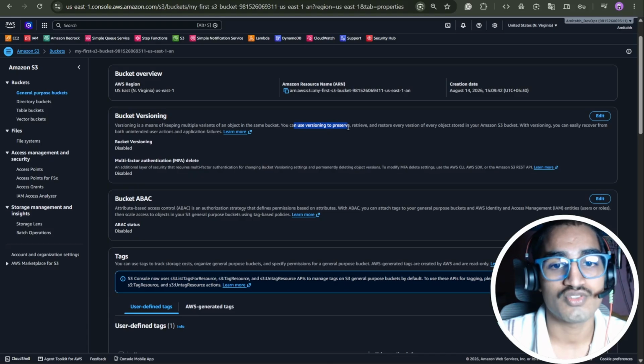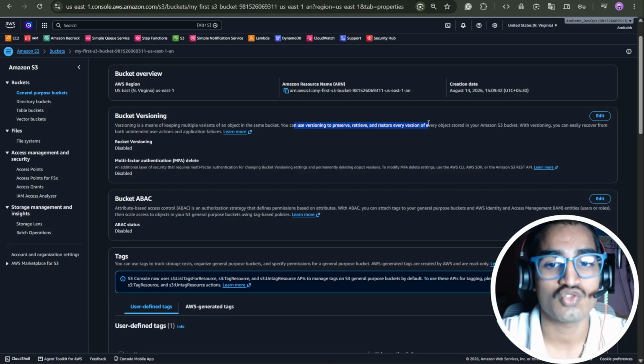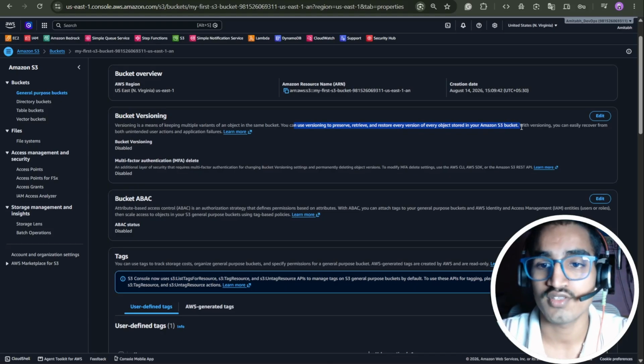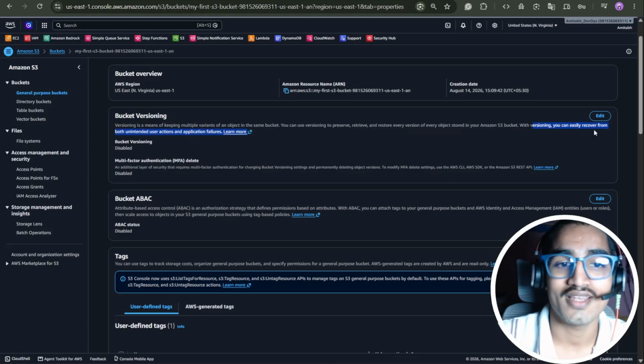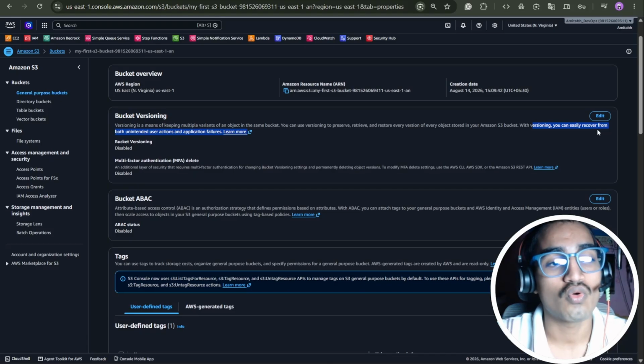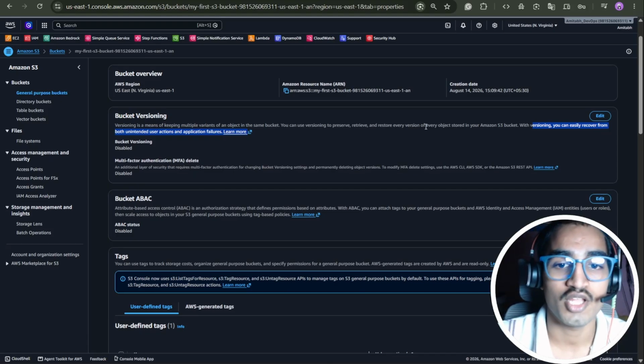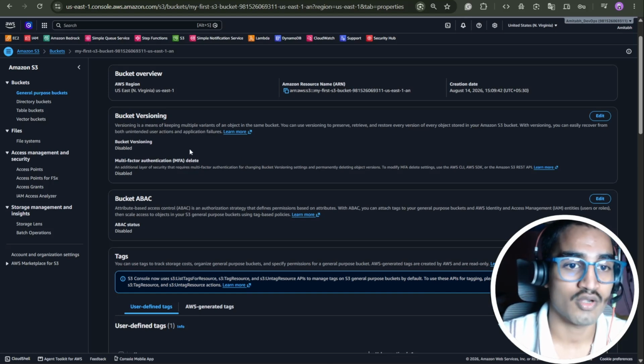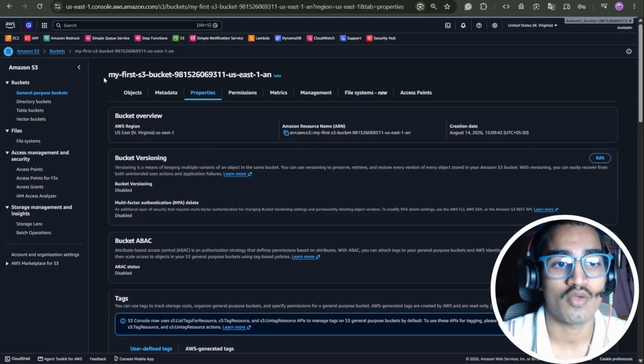So you can use versioning to preserve, retrieve, or restore every version of every object stored in your Amazon S3 bucket. With versioning, you can easily recover from both unintended user actions and application failures. So you can easily use versioning for these use cases. Bucket versioning is disabled right now for our bucket.